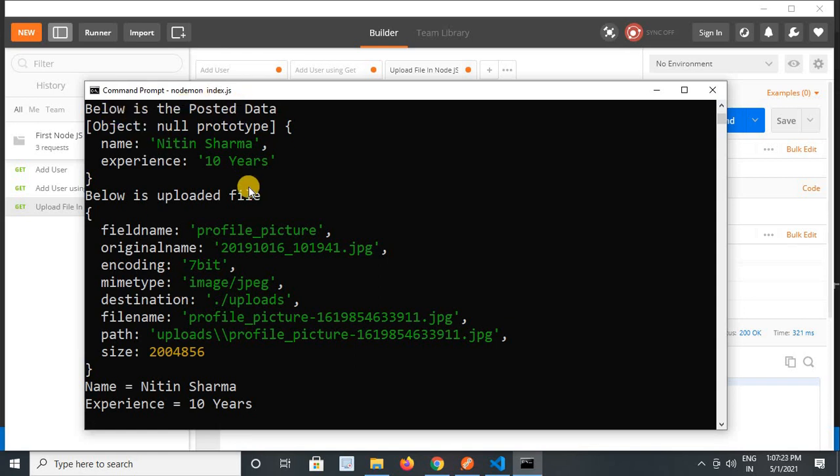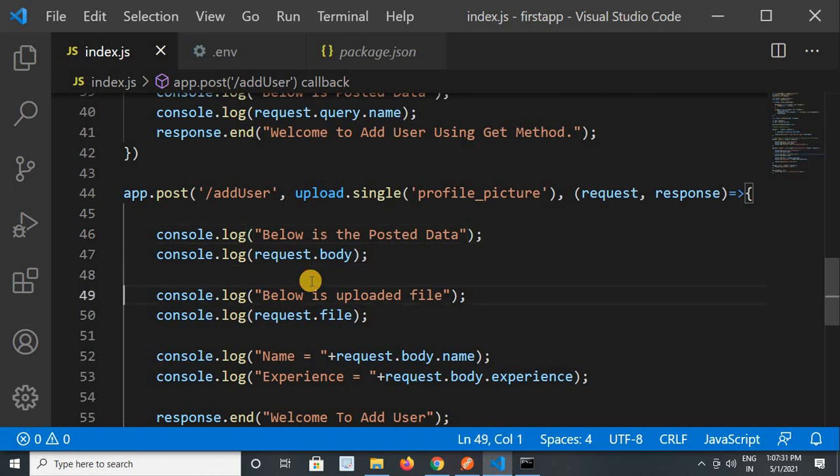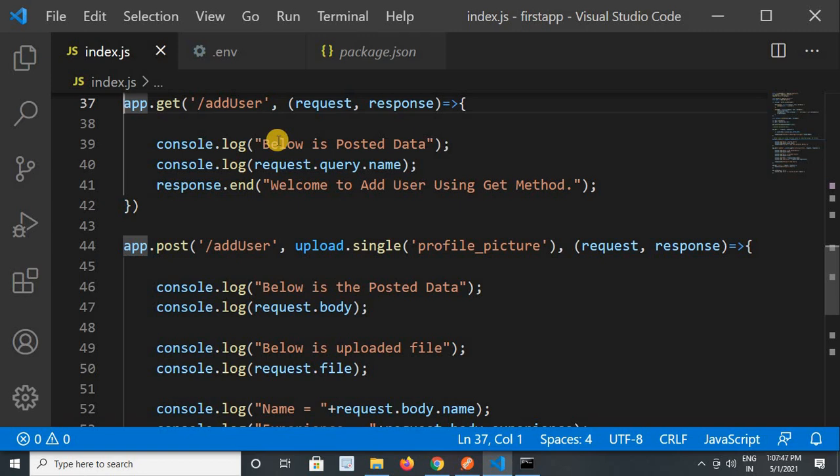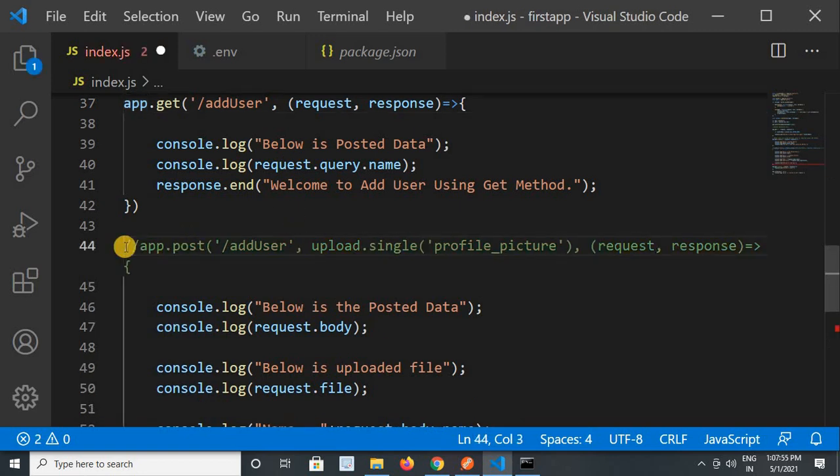Whatever text data is submitted, I can access using request.body, and whatever data is uploaded, I can receive it by request.files. And suppose, guys, you don't want to upload a file. In some requirements, you are using the multipart form data, but you don't want to use multer as a middleware. So what we have to do, I will make a comment on this particular route.